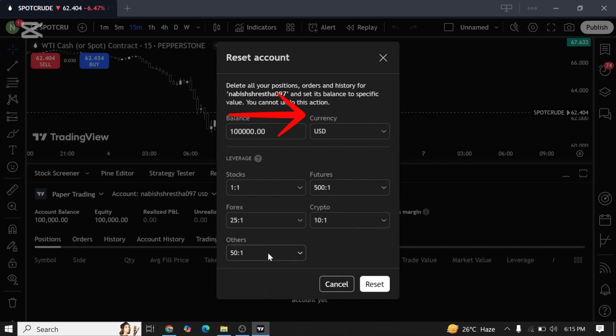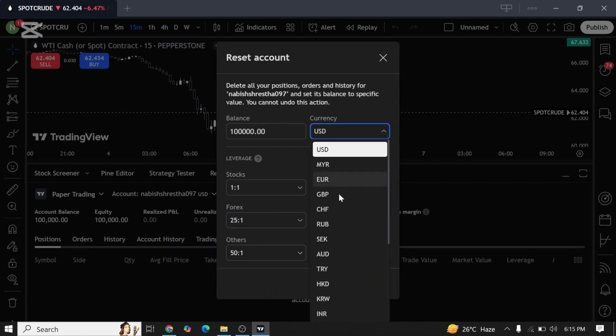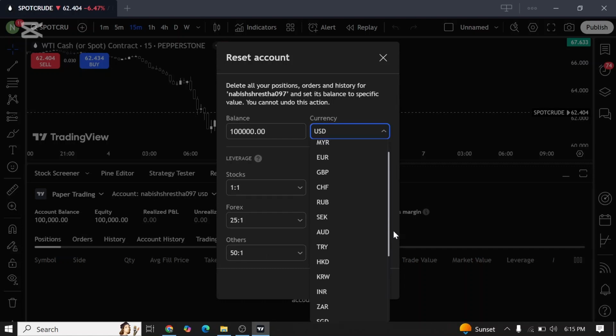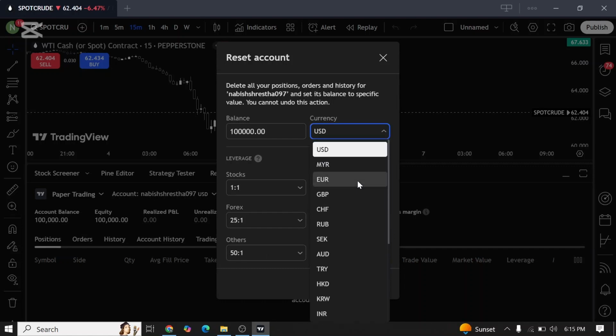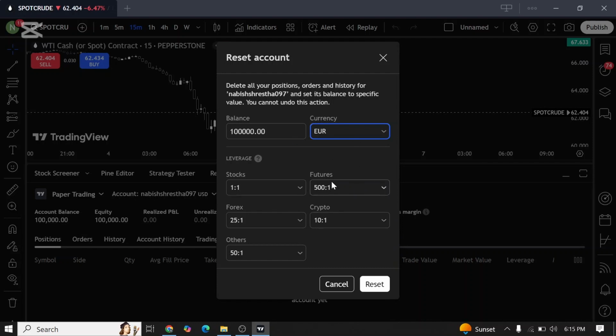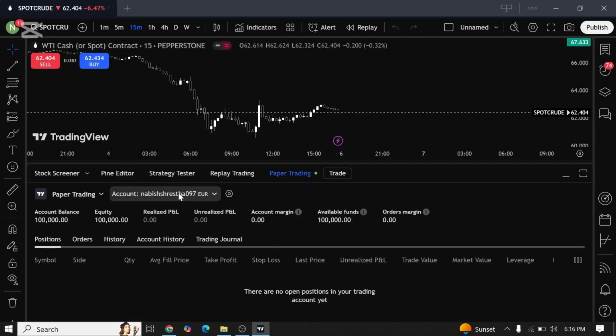After you click on reset account, you can see the option for currency over here. Now click on this menu icon. You will be provided with multiple currencies over here. Select it according to your preference. After you select your currency, now click on reset account. And that's it guys, that's how we're gonna change our currency on TradingView.